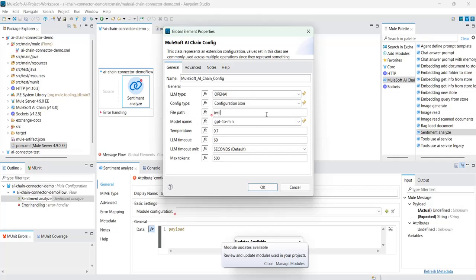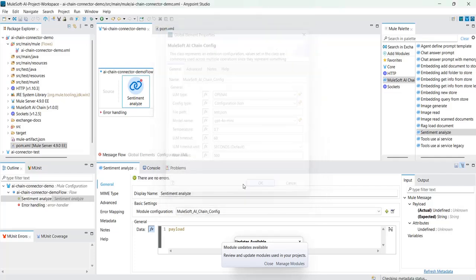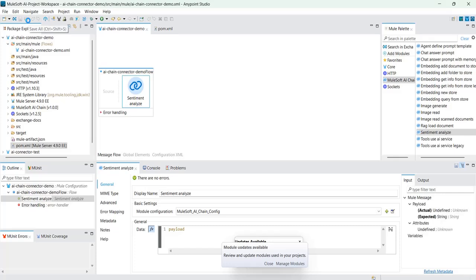I'll just give you the test.json, and I'll save it. So these are the main things you need to keep in mind to configure this global connector. Okay, coming to that file path part, I'll show you here.